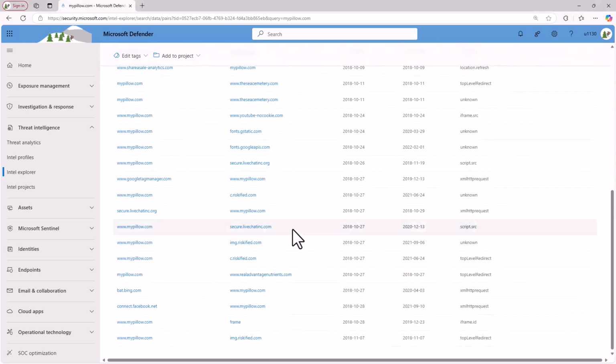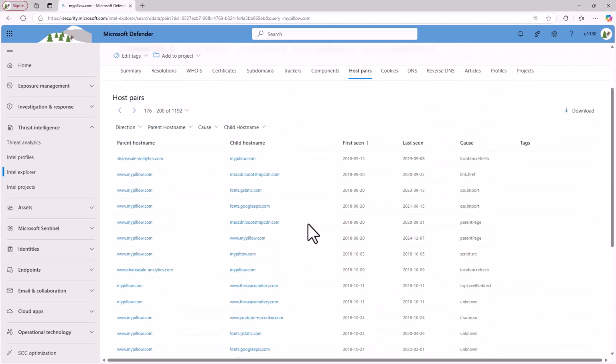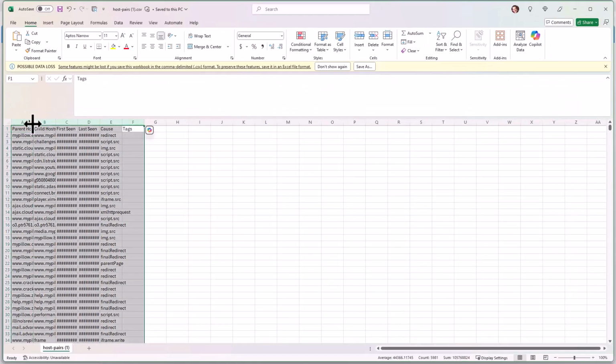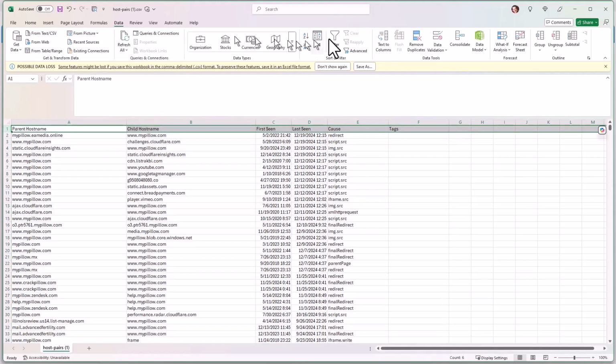So then, to get a more thorough list of host pairs referencing LiveChat Inc., we can download the list, open it in Excel, and first filter by parent host name contains LiveChat Inc.